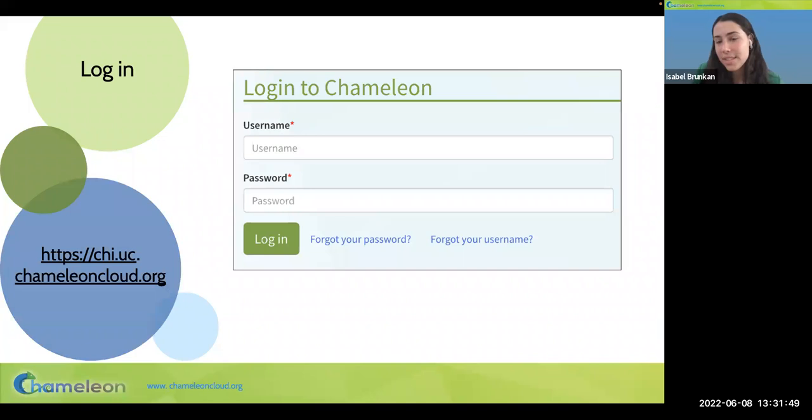The very first thing you need to do to begin reserving a resource is to log in. There are multiple sites that you can log into. For example, you see here it says chi.uc.chameleoncloud.org. This is for the UC sites, but you could replace that with TACC or EVL. Once you log in, it doesn't matter. You can switch between these sites, so you can change your mind.